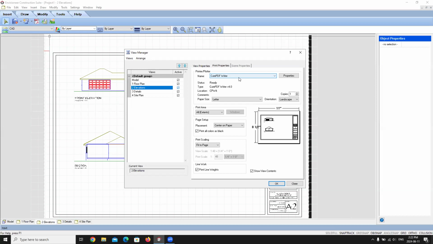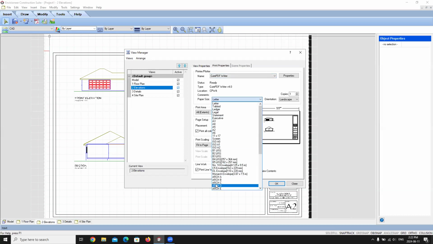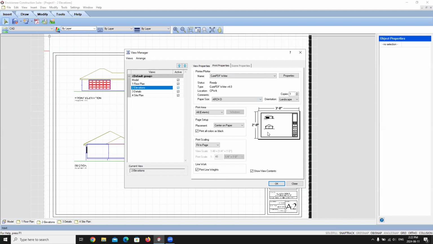The title block that I have inserted is an Arch D size sheet. So I want to make sure that the paper size is also Arch D. So I'm going to use the paper size and say Arch D. We can see here it's now adjusted it to be the 2 foot by 3 foot Arch D size. It is going to be in a landscape format, so that's perfect.